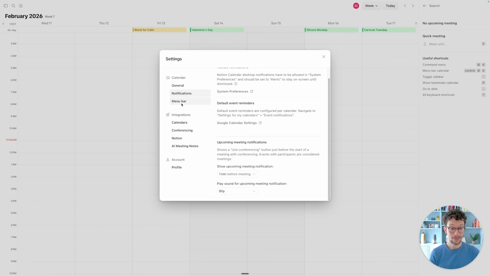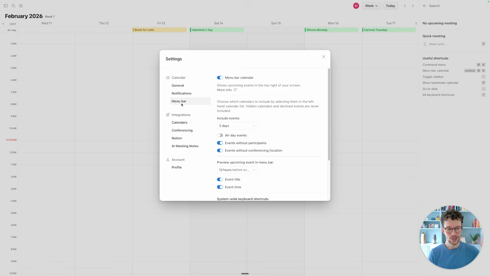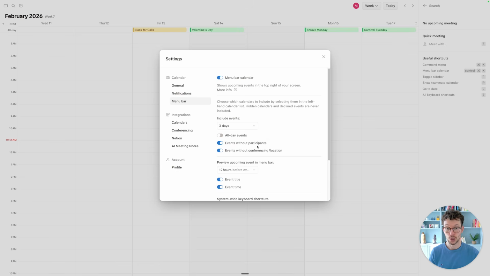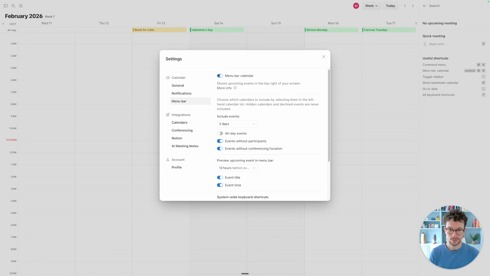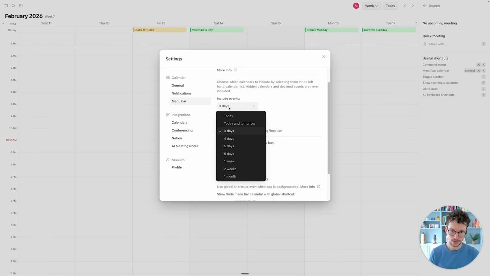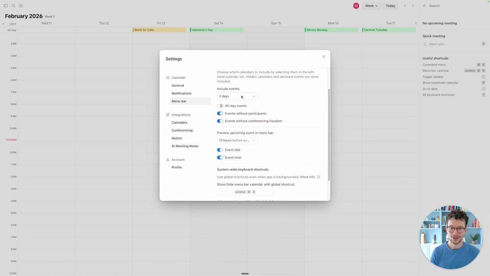And then you can set up the menu bar. The menu bar is a little widget that lives, well, in your menu bar, right? So up here, I see my next upcoming event, that a friend of mine will arrive in 7 hours. And that's just very neat, right, to always get this preview there, even if I don't look at my calendar. So I would recommend to turn this on. I would recommend that you set include events probably just to today and tomorrow, because realistically, that's what you care about, not things too far in the future.